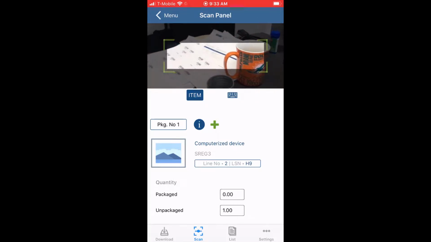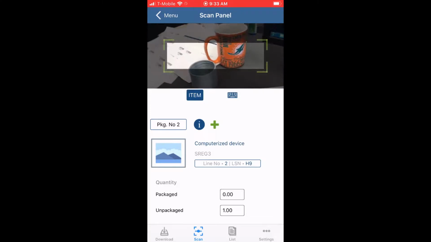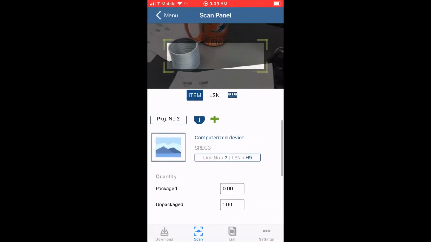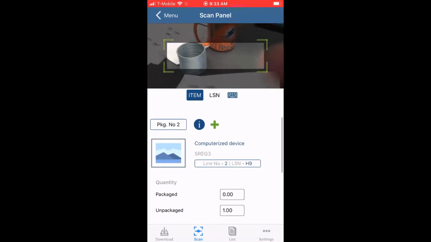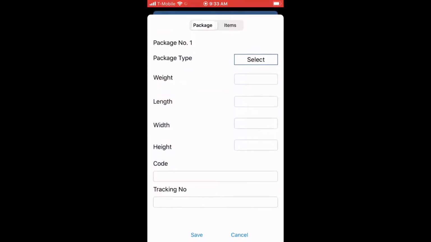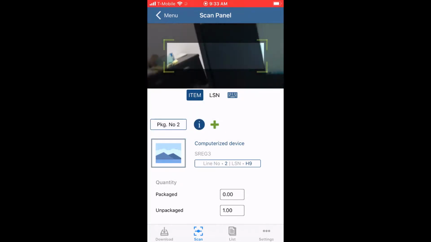But at this time, I'm going to add another package. All right. And I can click on this info and I can see here that I can select the package type. So I'm going to go ahead and do that. Right. And I can always toggle back and forth between the packages. So I can see that in fact that has one item in it already. So I'm going to go back to package number two and continue scanning.